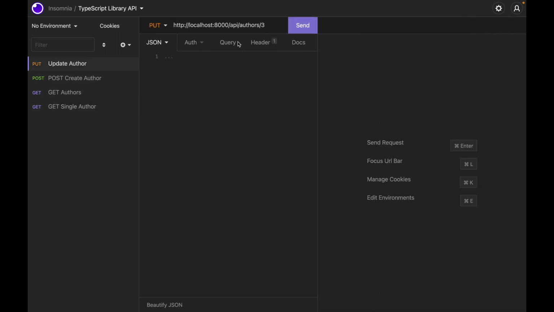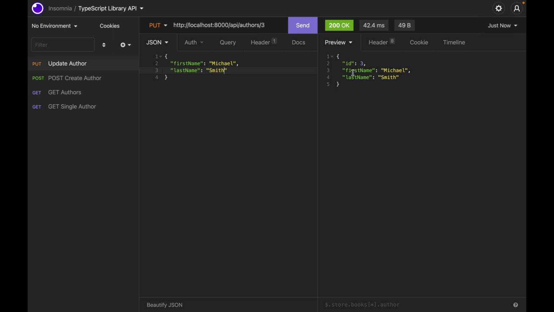Let's update that. Say we want to change first name over to Michael, and last name we can just keep it as, always say Smith. If I send this, we get back Michael Smith, and the ID is 3, so the one that used to belong to John Doe.